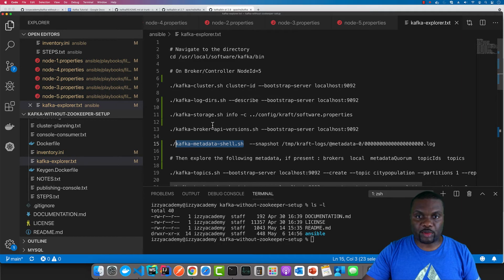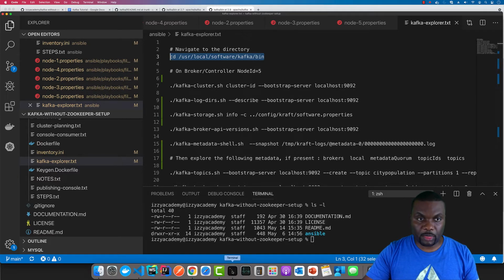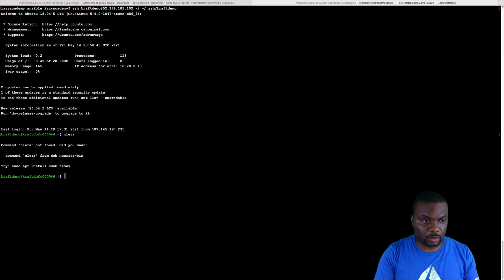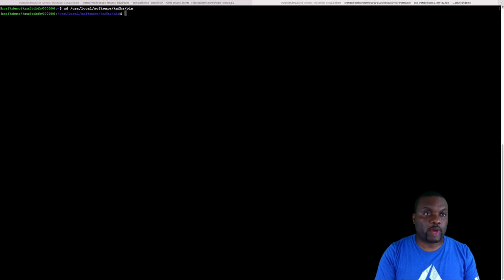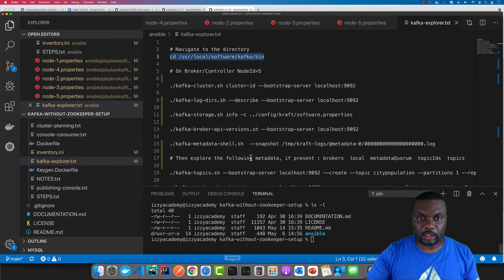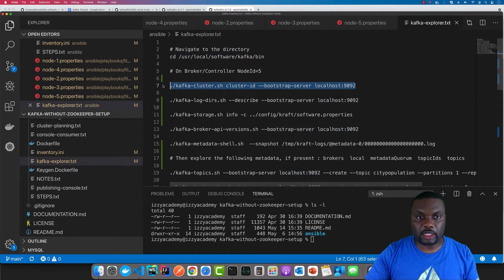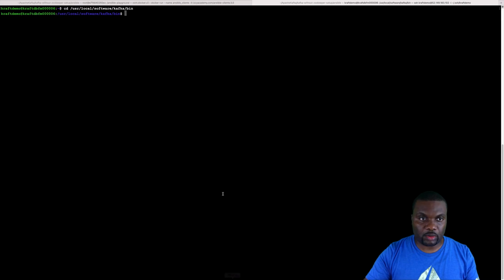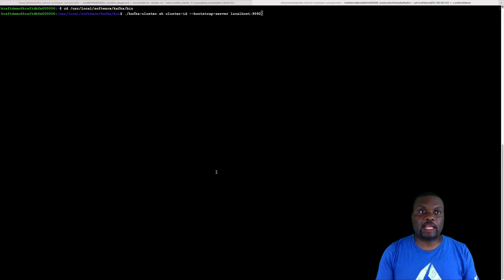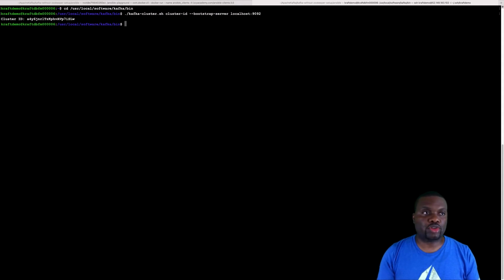I have some steps that I would like to explore. The first one is that once we get into the cluster, node number 5, we're going to run this script to see what happens. All right, we are in that directory, and now we're going to run the cluster.sh script. What does this do? It allows you to specify the bootstrap server, and then you can check what the cluster ID is. If we run this cluster command, it shows us what the cluster ID is.